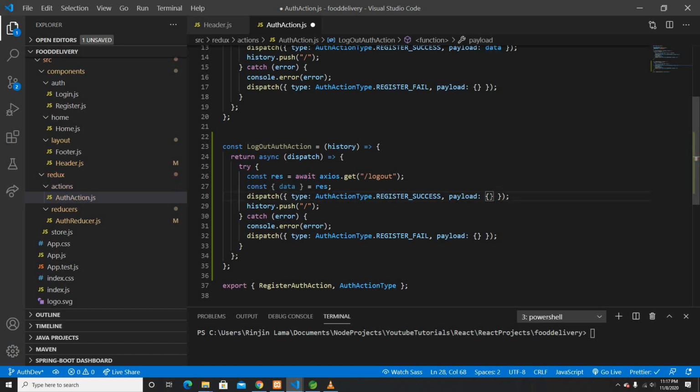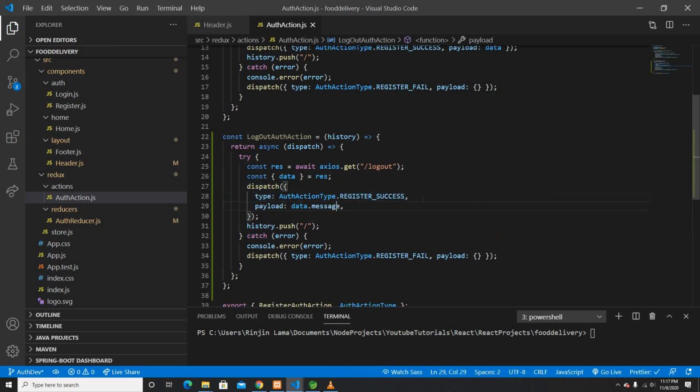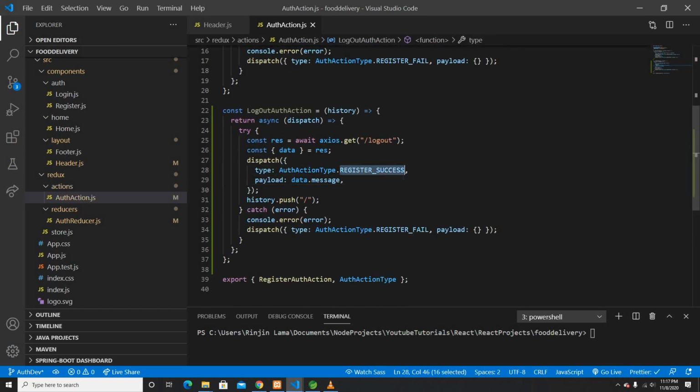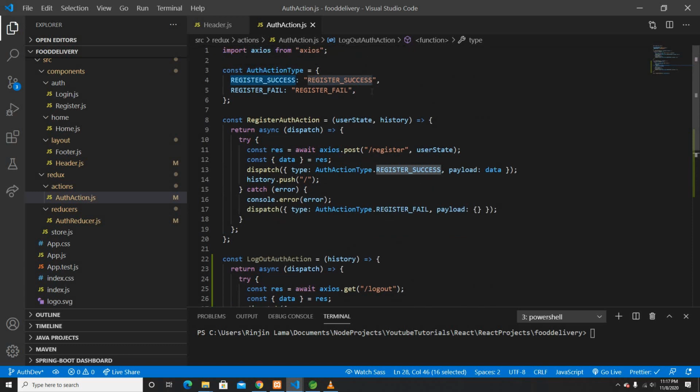So I will pass my empty data here, and register is successful. Or I can also pass this data, it doesn't even matter. If it's successful, I will get something called message, something called logout successful. So instead of register successful, now I need to create my action type here as well, and the action type is going to be logout successful.